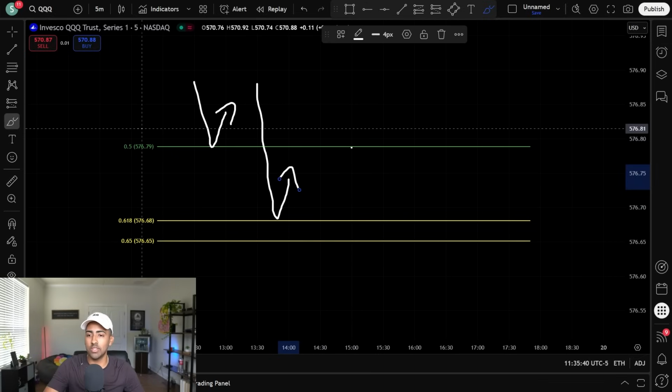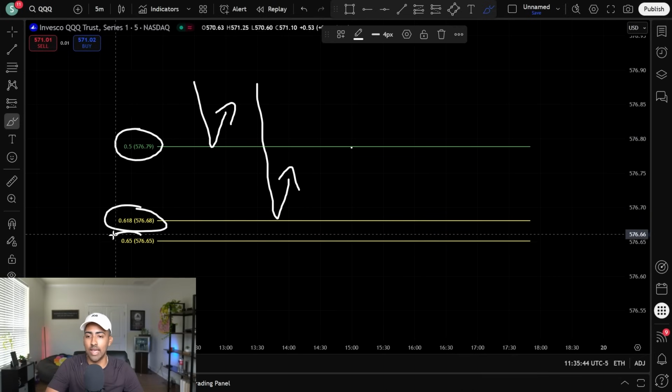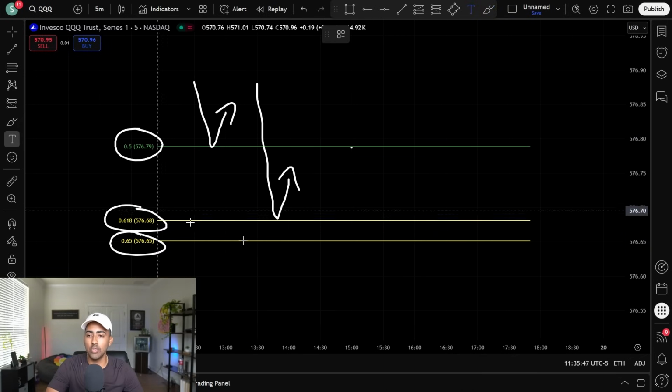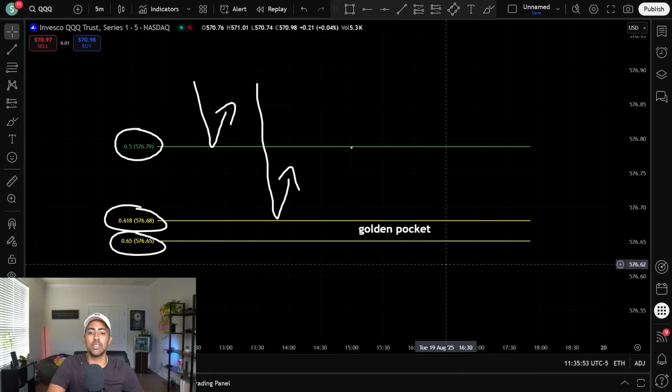Now, we have 3 main areas: the 50%, the 61.8%, and the 65%. These 2 areas together, the reason why we made them both yellow is because this is going to be called your golden pocket. This is the area where you're going to see the largest amount of reversals, and this is going to be the spot where we are most likely to take our trades.